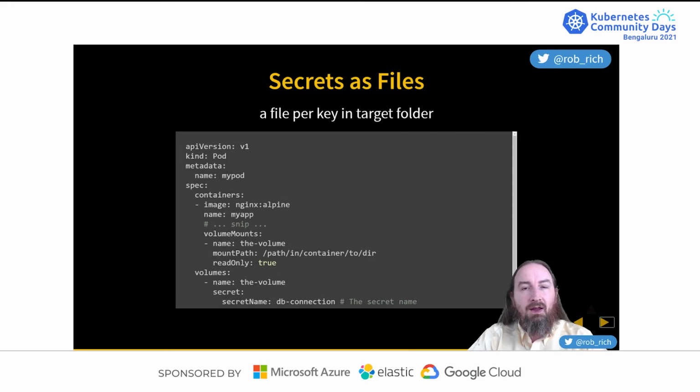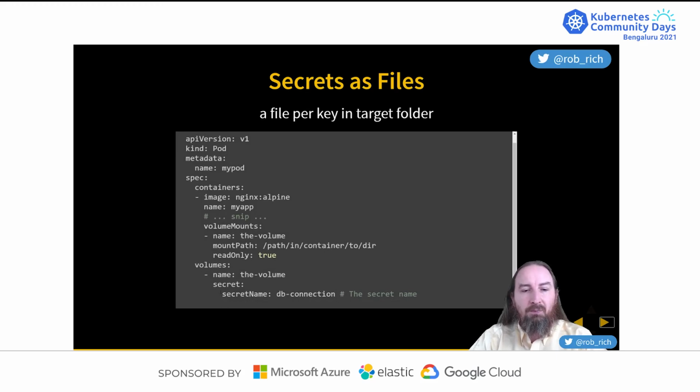Now I could do it again as files or as environment variables. In this case, we'll use files. And so now I'll specify the secret and that secret name. So inside this directory, I now have the database user and the database password files. I can open up each file and I can get at that secret.